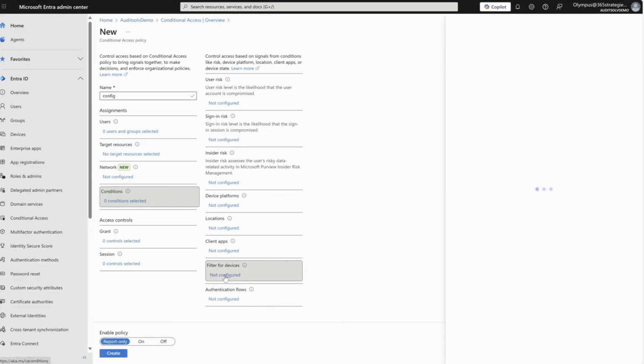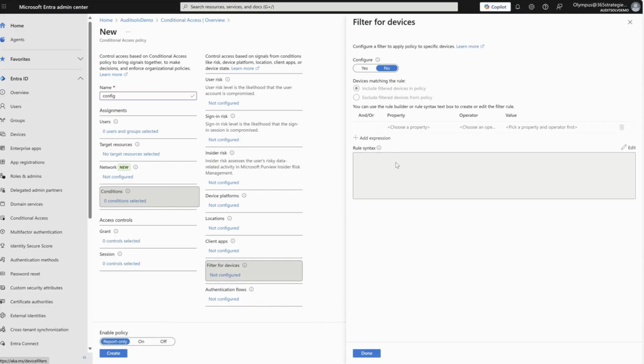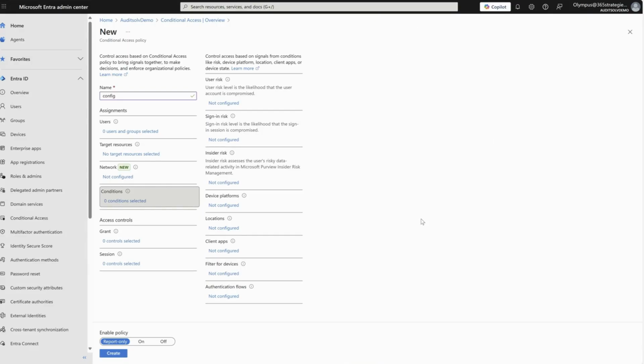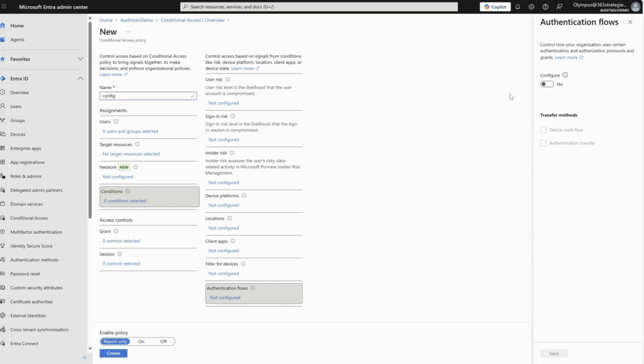Filter for devices. So maybe you have a specific device in your organization, or a group of devices. You can actually filter for it and apply it to that one specifically. You have a specific computer that needs to be isolated out. And authentication flows. So inside here, you can configure that, and you see that it's a device code flow or an authentication transfer. This one's not used a whole lot, but it's there.